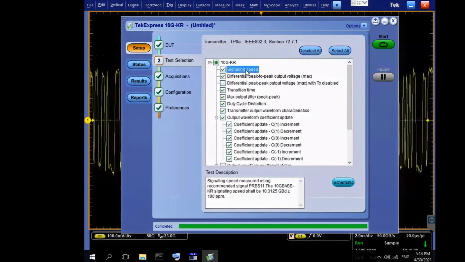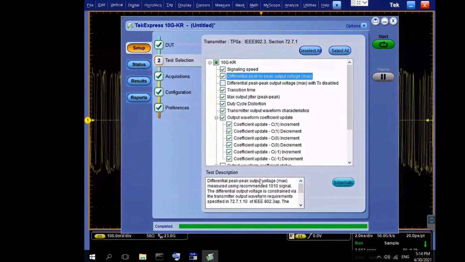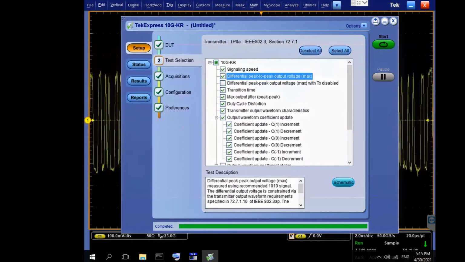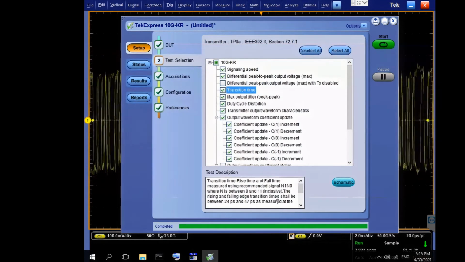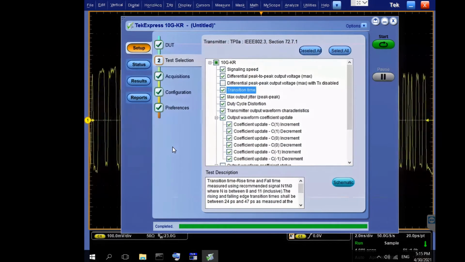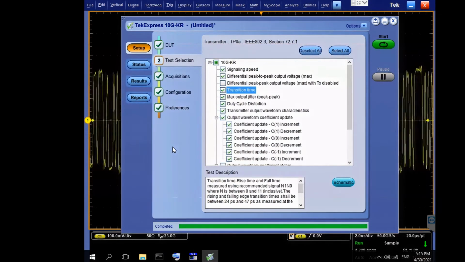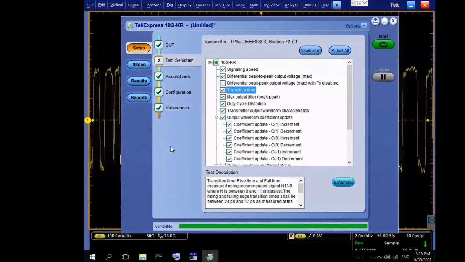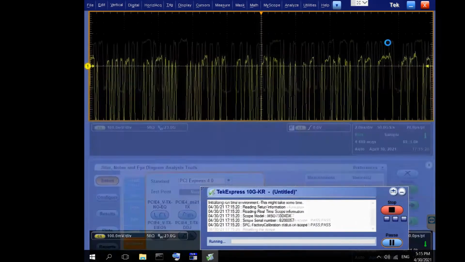Just to highlight, for each test, you will get a description here, and when we run the application, we will have schematics and signal test modification information to follow. So your DUT 10 gigabit KR will need to be set up in the different test modes I mentioned, matching the pattern I've created on the AWG. So let's start with that right now.